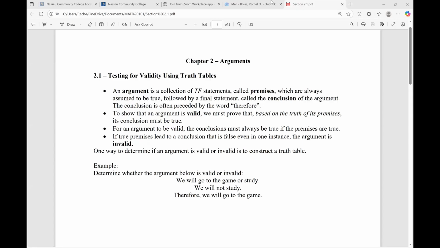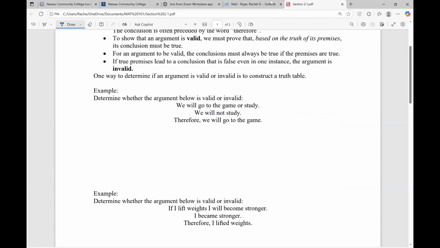In order to show that an argument is valid, we must prove that, based on the truth of its premises, the conclusion must be true. So in order for an argument to be valid, the conclusion must always be true if the premises are true. If true premises lead to a conclusion that's false, even just one time, then the argument is said to be invalid. One way that we can determine if an argument is valid or invalid is to construct a truth table. There are a couple of different ways that we could prove the validity of an argument. In this section, we're going to start by using truth tables. So let's look at an example.